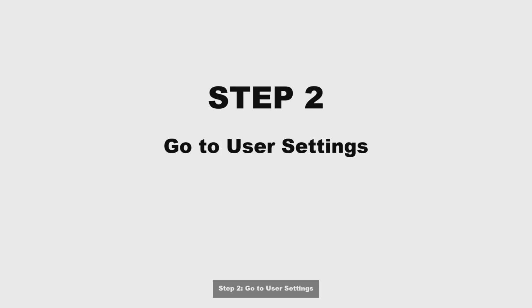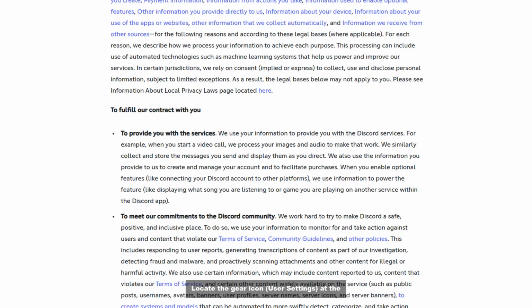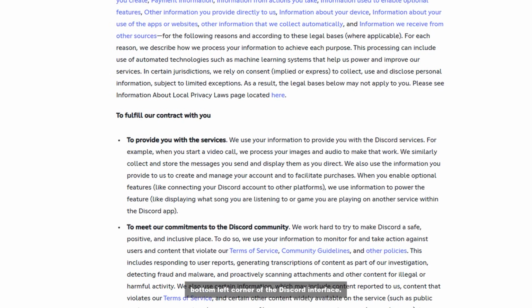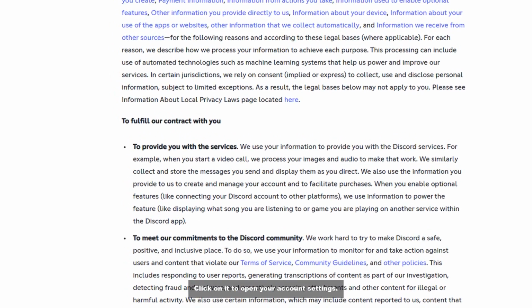Step 2. Go to User Settings. Locate the gear icon, User Settings, at the bottom left corner of the Discord interface. Click on it to open your account settings.